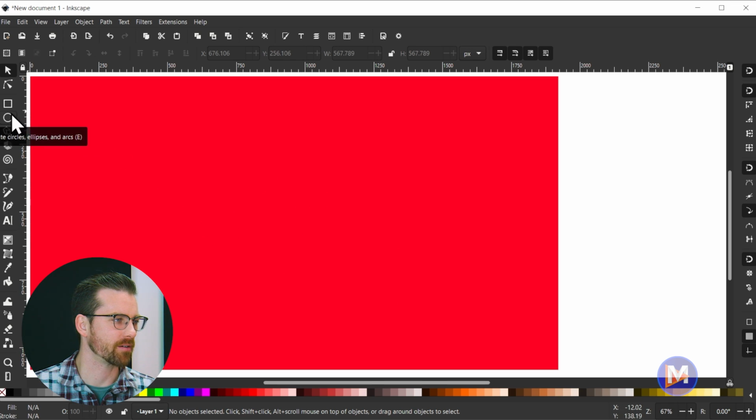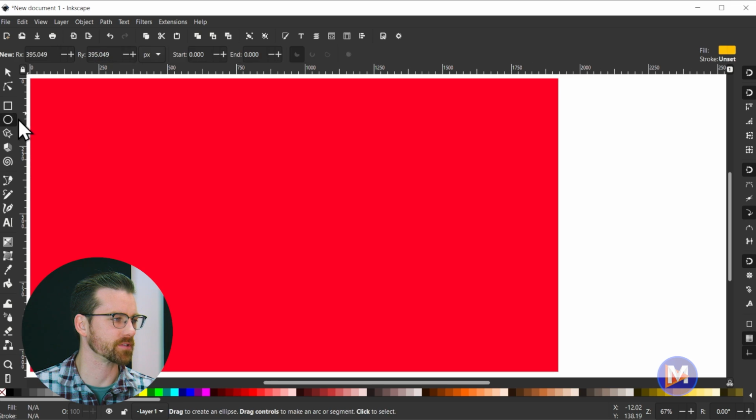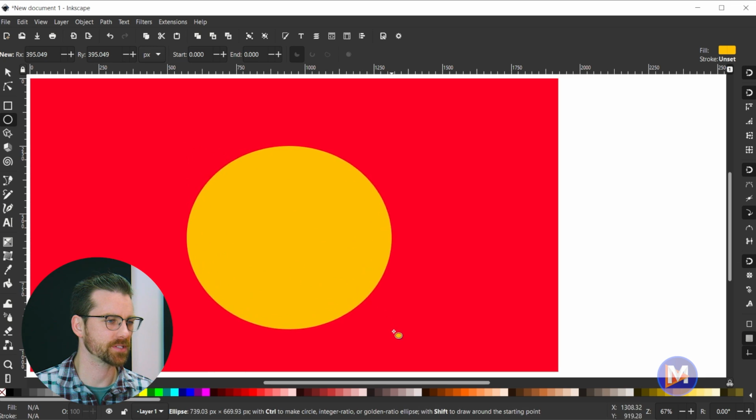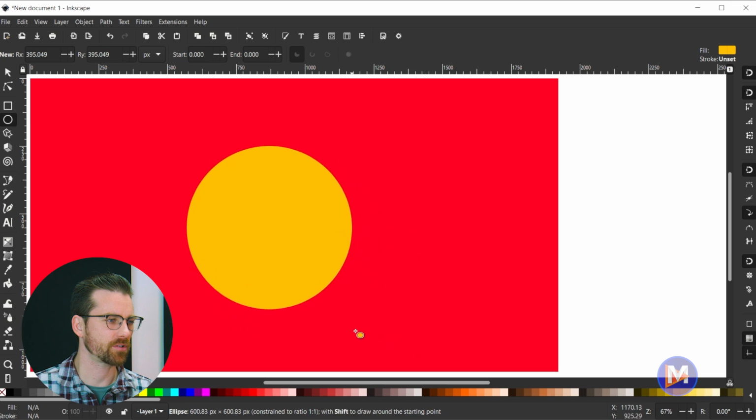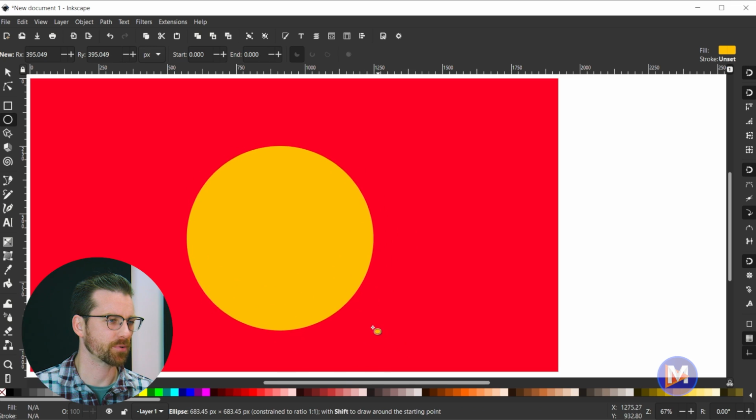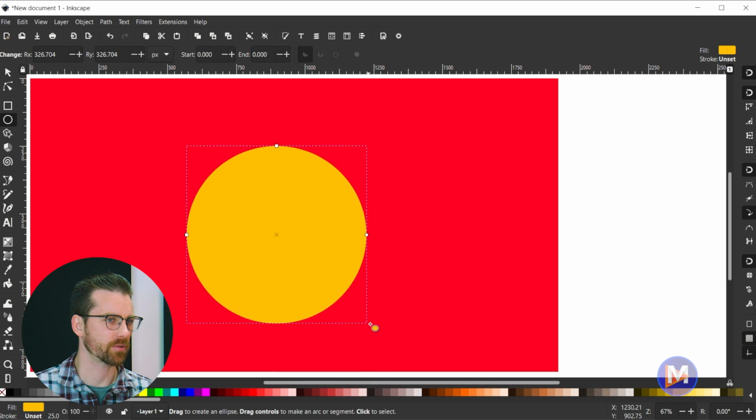So to do that, I'll draw a circle by grabbing the ellipse tool or the circle tool there from the toolbox. And what I'm gonna do is click and drag this across my composition. If I hold control, that's going to lock this as a perfect circle. And I'll release my mouse.